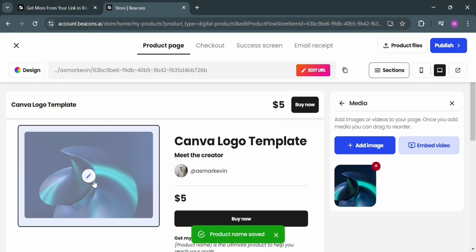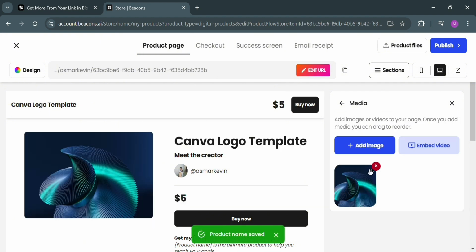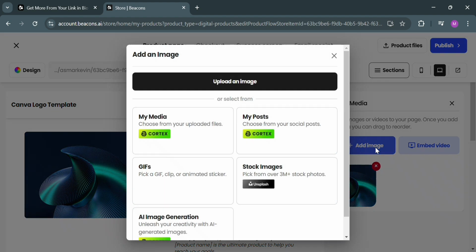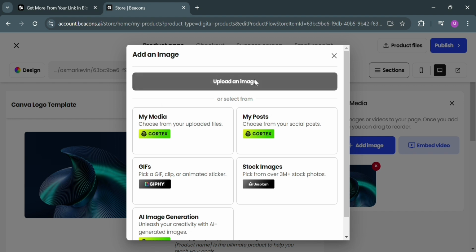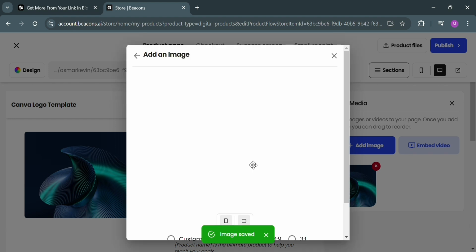And for this image, by clicking this one, on the right side panel, we can simply upload the images of the logo that we're selling. By clicking this add image, it will show us in here, and we can choose or select from my media, my posts, stock images, GIFs, or AI image generation. But you could also upload an image in here directly from your computer files. I'm going to choose to upload that image from my computer files, and after that you'll be able to see here that the image has now been uploaded on this page.